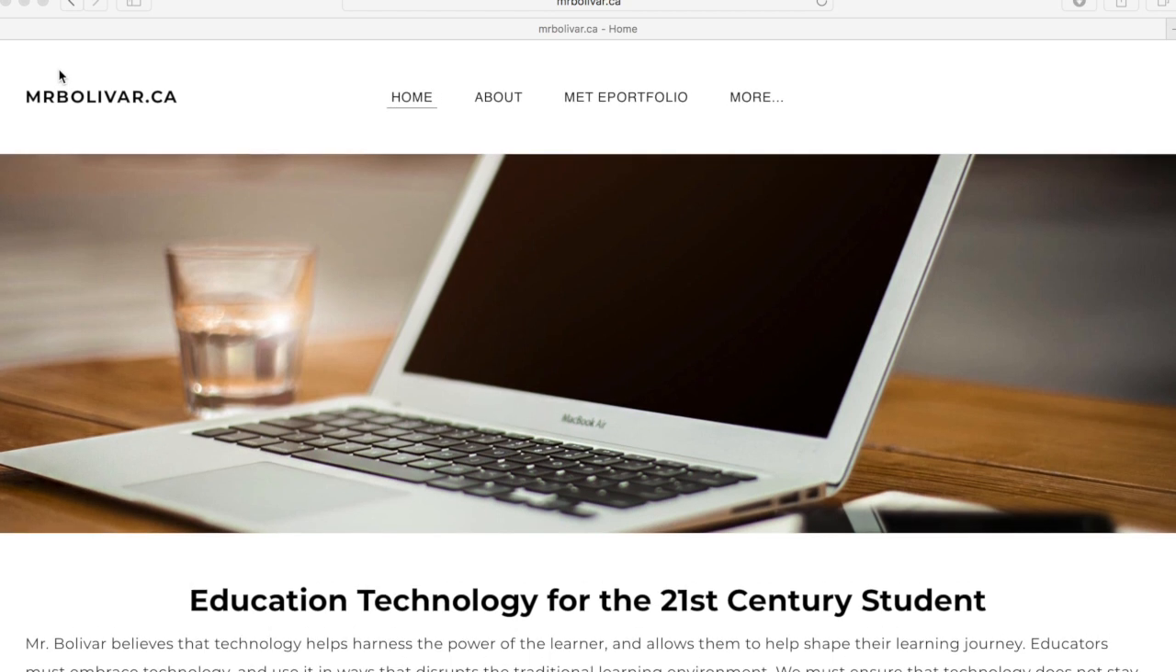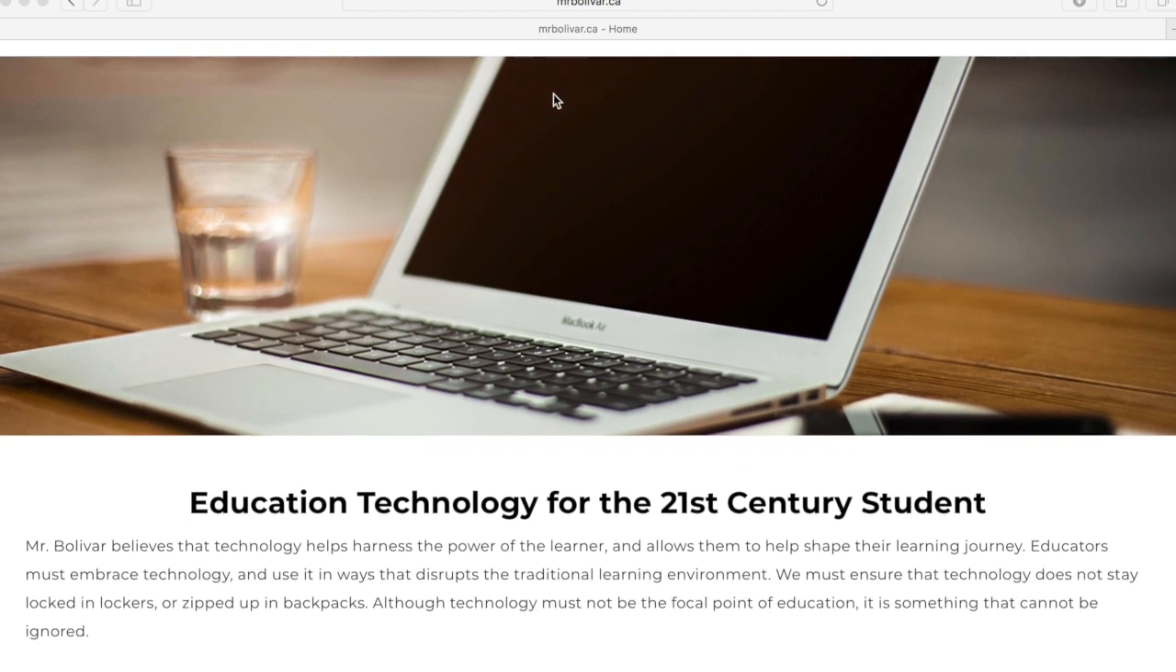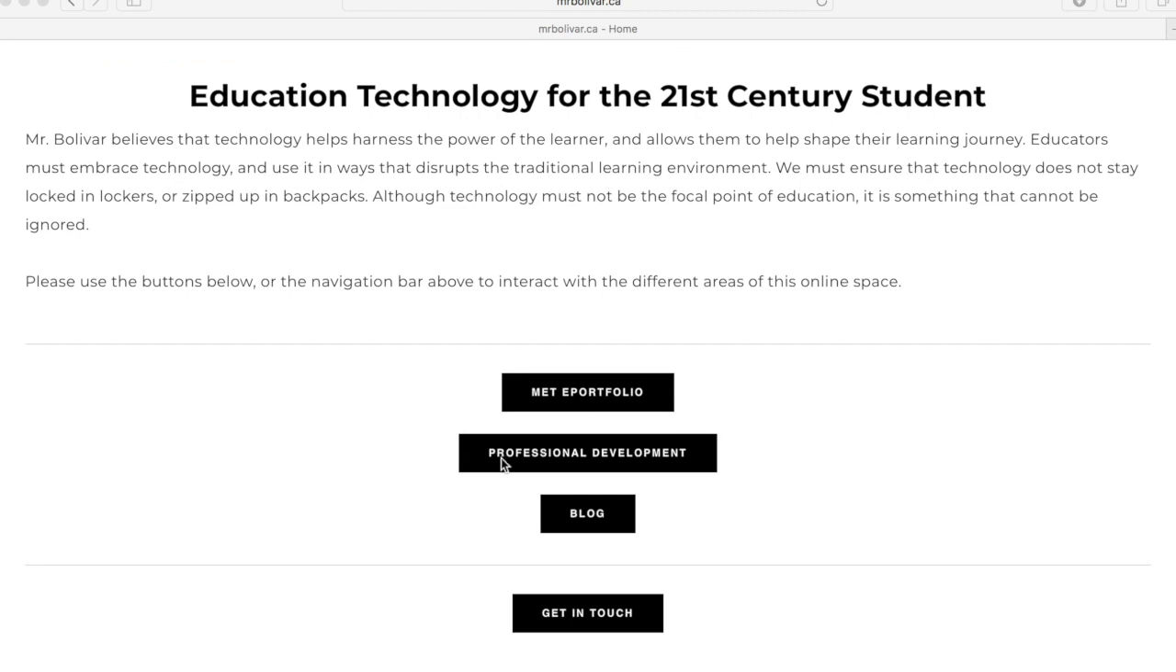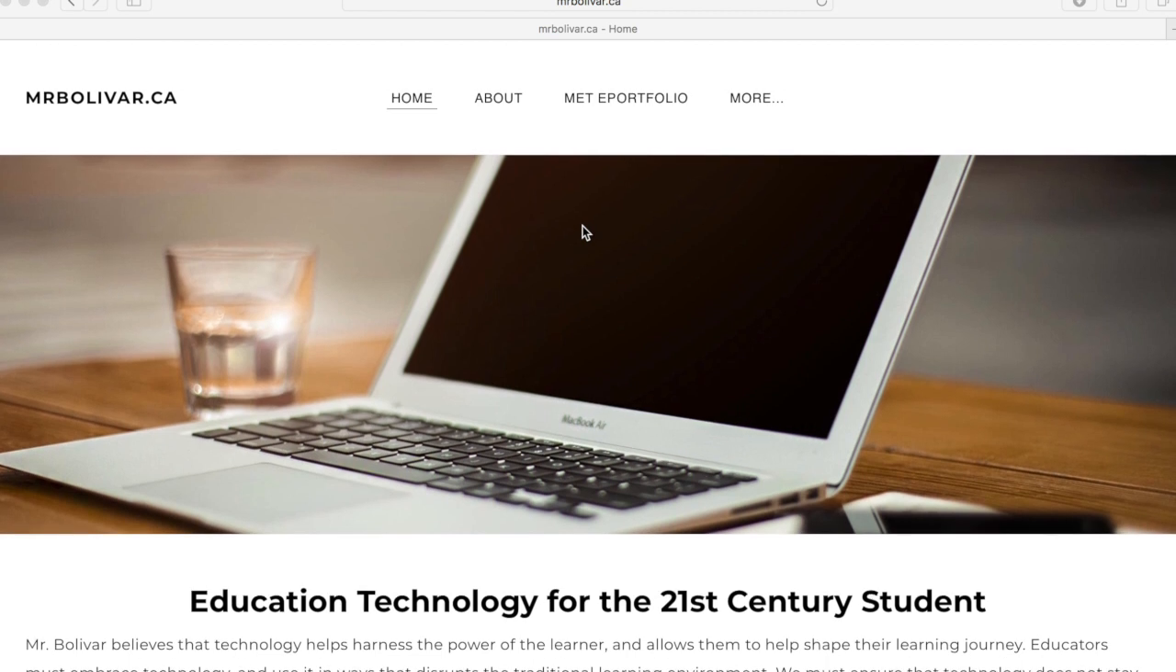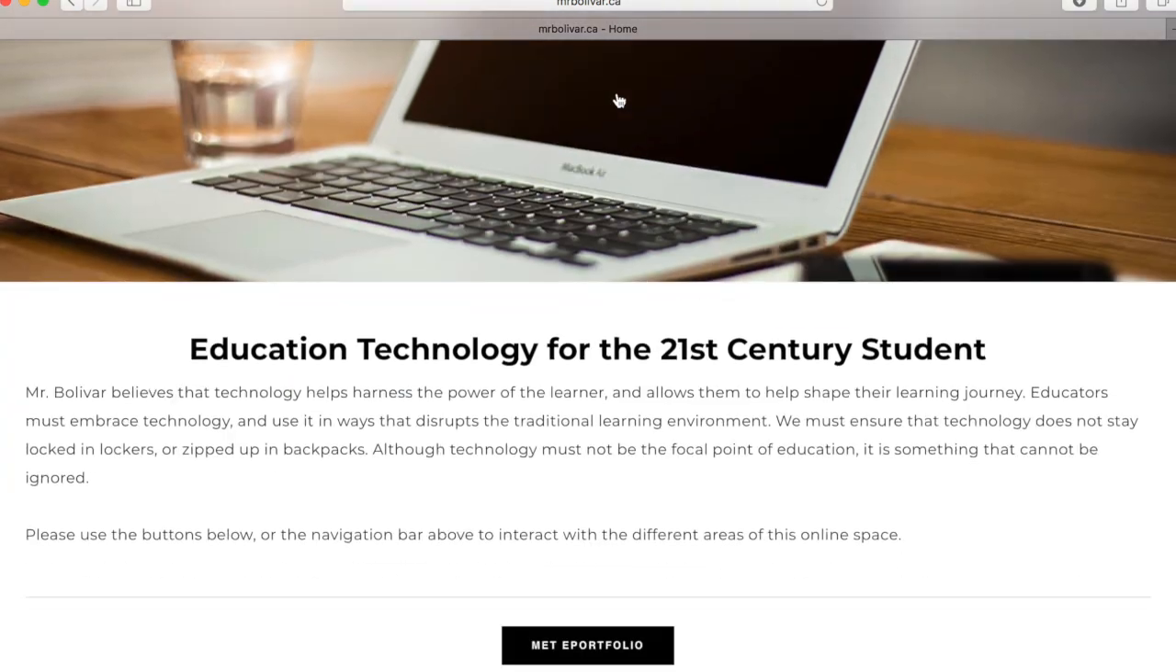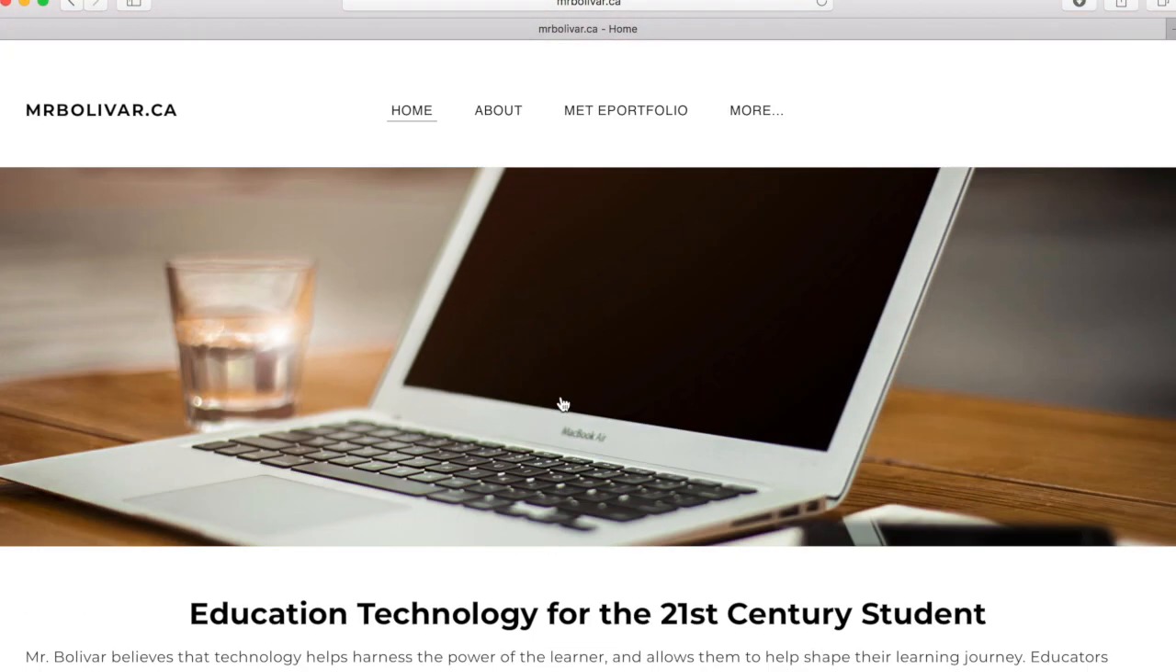The portfolio can be navigated in two ways. One is with the top navigation bar, and the second is with buttons on each page. Either way, it'll take you to the same locations. Now to access my MET portfolio, you can either click on the link at the top of the screen or on the link at the bottom of the screen here.